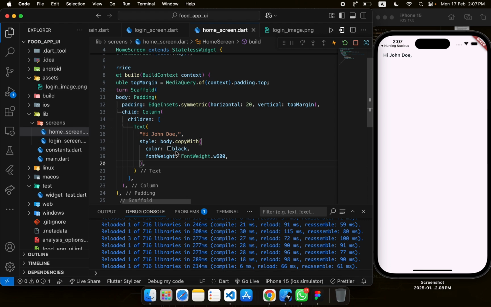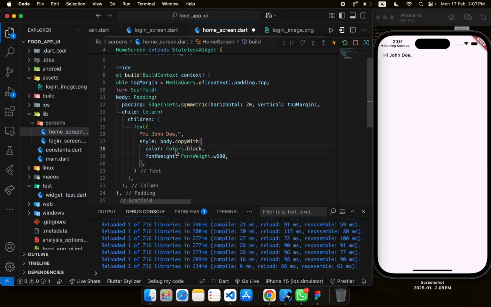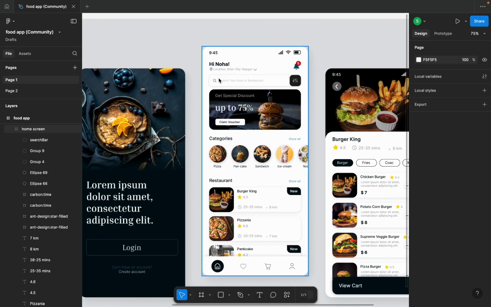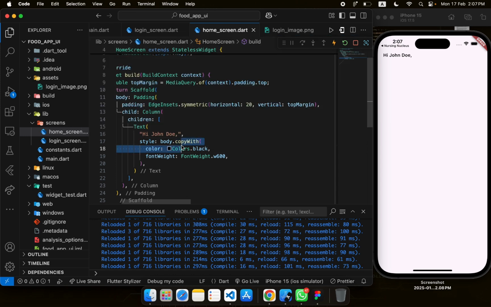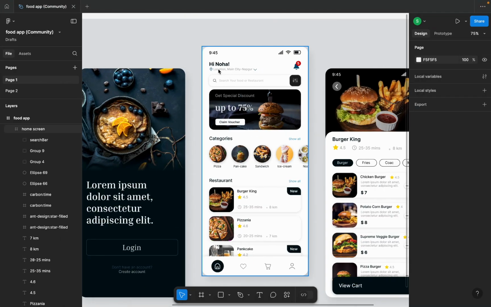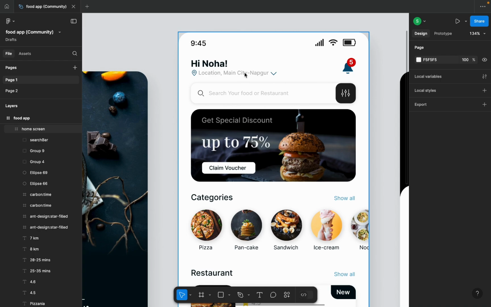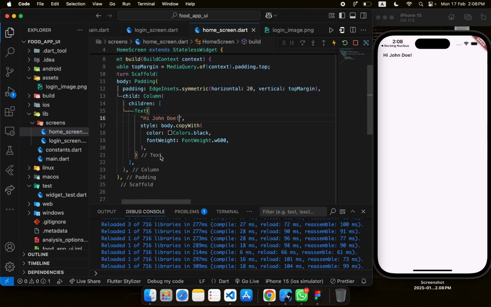About the color, this black is a bit different, so we can just use the other, original black that we have, and I think it's looking nice. We just need to add this exclamation here. So this is Hi John Doe, and now we can move to the next widget, which is this row in which we have this location icon, and then we have some text here. So we will create this widget.